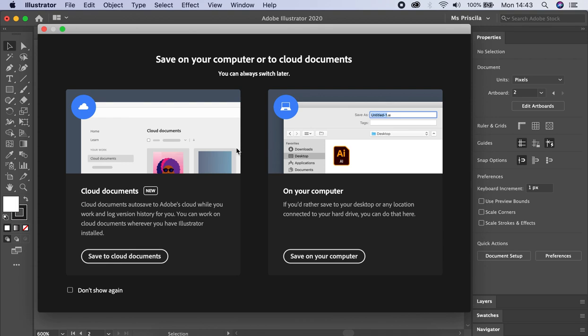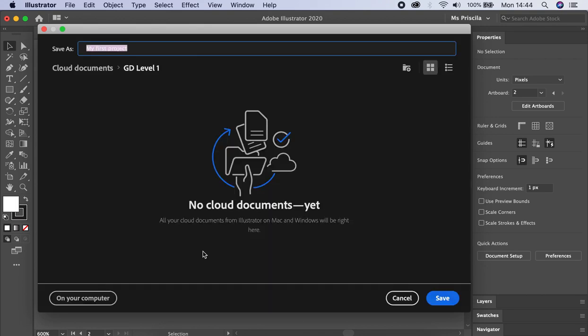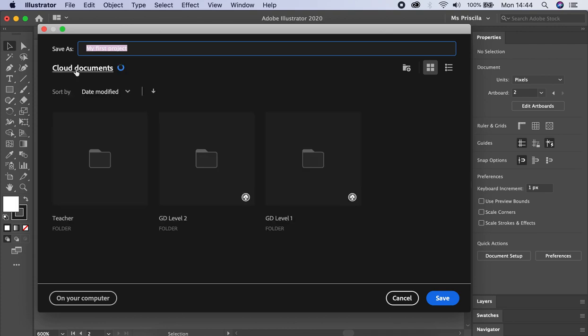So what I do recommend is, instead of saving your work on the computer, you save it to the cloud documents, okay? I'm going to show you how to do that now. This process is the same. I'm going to click on Save, Cloud Documents. I'm going to click here so that you can see how it starts.